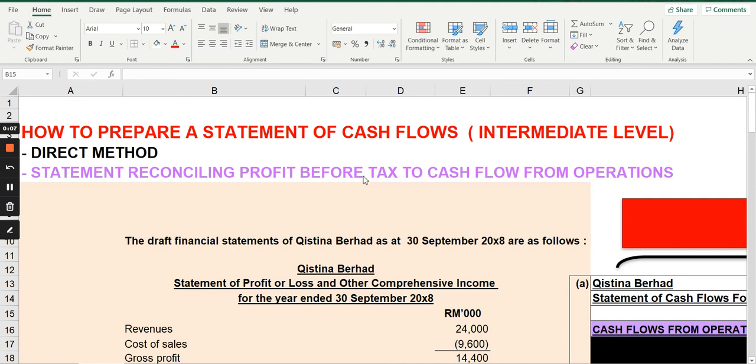I give lectures on financial accounting and reporting standards, and today we are going to learn again how to prepare a statement of cash flow under the direct method. Our focus today is on a more advanced question, or in a way an intermediate level, where we are going to prepare a statement of cash flow under the direct method, accompanied by the disclosure notes, which is the statement that reconciles the profit before tax to cash flow from operation, as well as the cash and cash equivalent schedule.